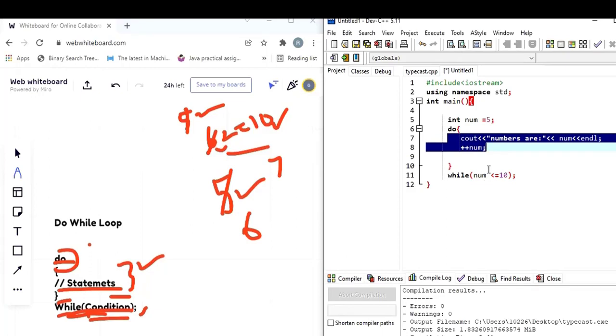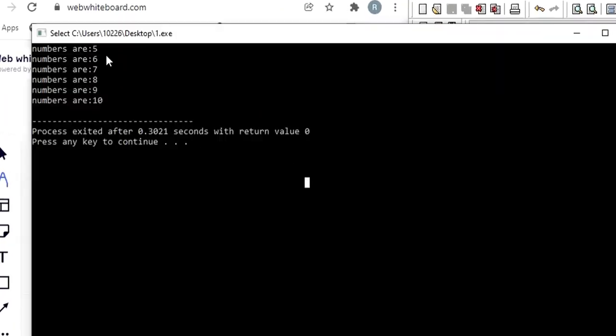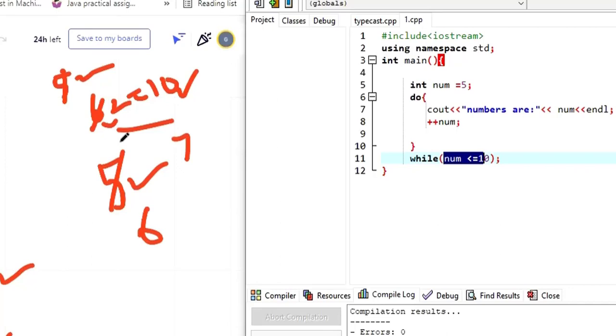Num will be 8, 9, 10. Until it becomes 11, this do loop will be executed repeatedly as long as this condition is true. When I run this one, I am able to print the numbers starting from 5 up to 10. The only difference between while and do while is, in while we will first check the condition, then we will print the statement.